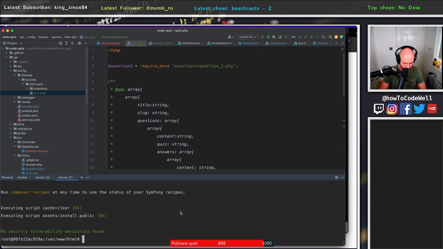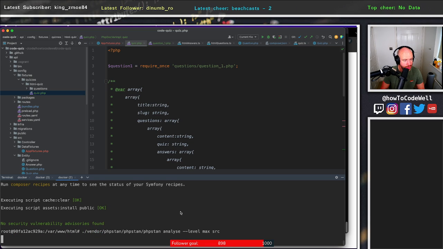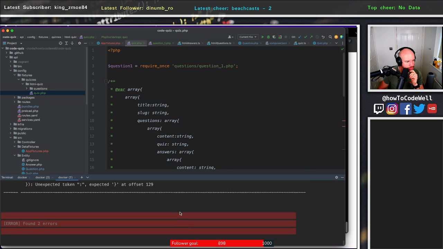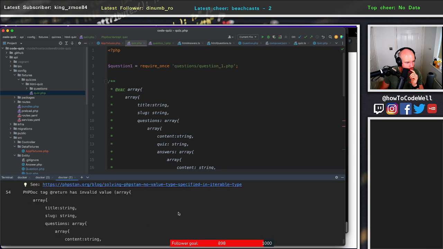Right, so we're going to run PHP Stan again, and we'll do it over src first, and then we'll do it over config. I could have ran it on both of them. Okay. Oh no, we've got two errors. So here we go. Rats.